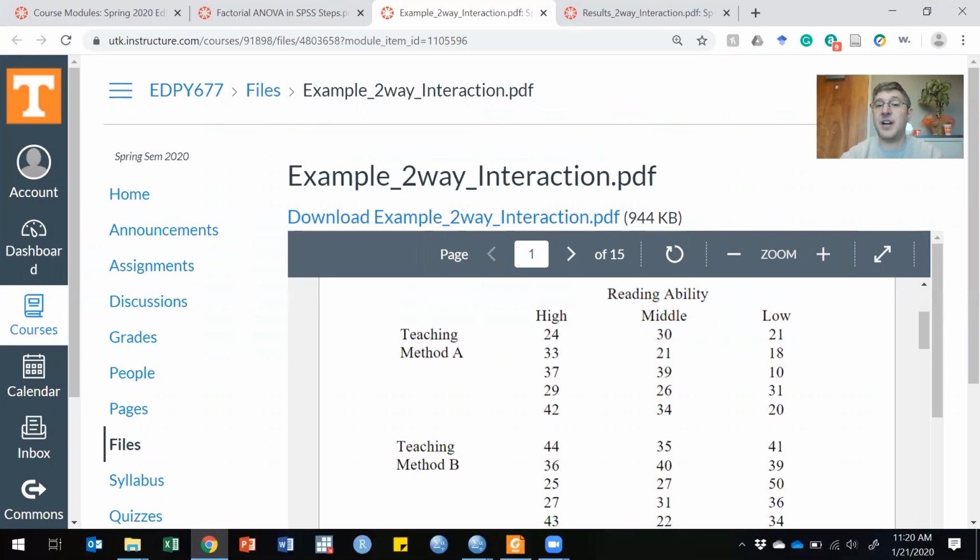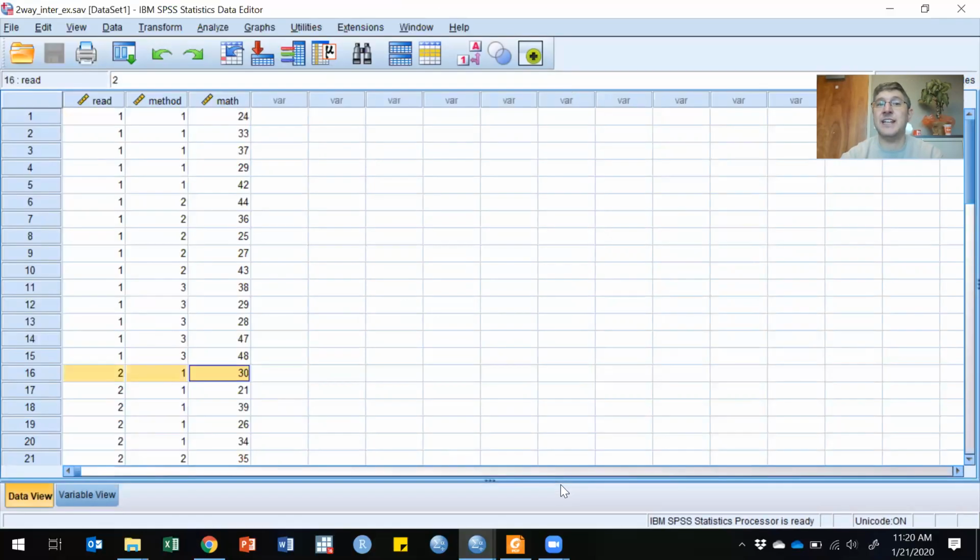So just take note of how you actually enter the data into SPSS. We have to indicate what reading group they're in, what reading ability they have, what method they were taught, and then their final math achievement score.